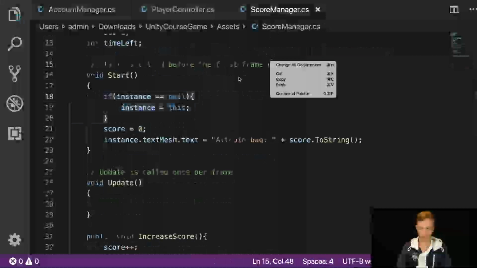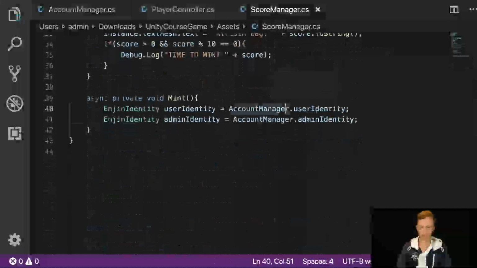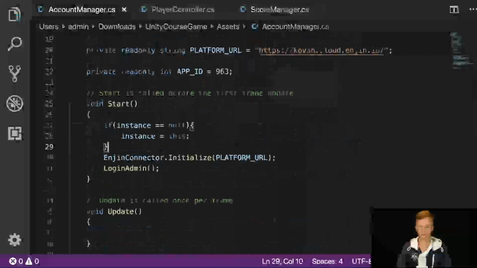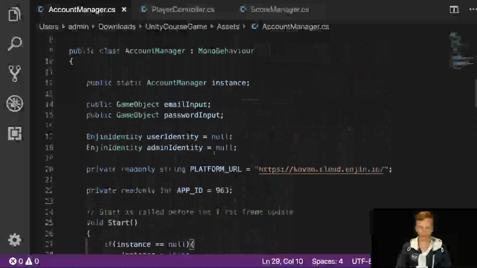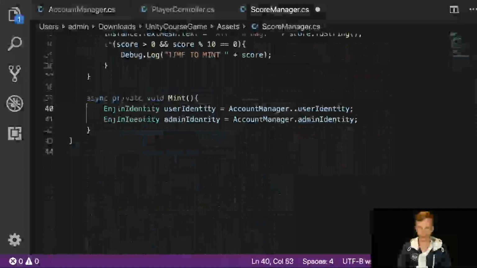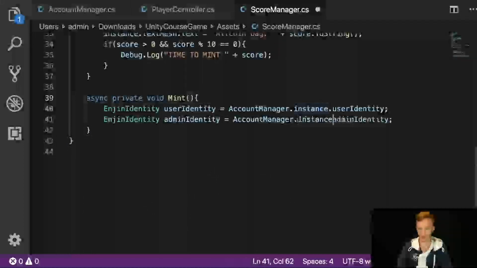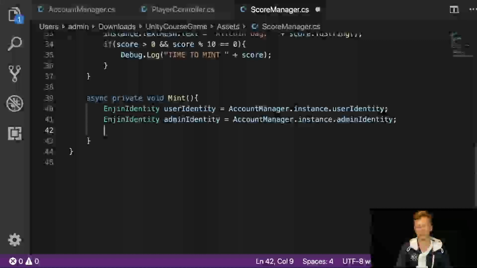And that means that in score manager, when we try to get the user identity and admin identity from account manager, we need to reference the actual instance dot user identity, not just the class. We need to have the instance of the class. All right, so those two are needed before we can actually start with the minting logic.